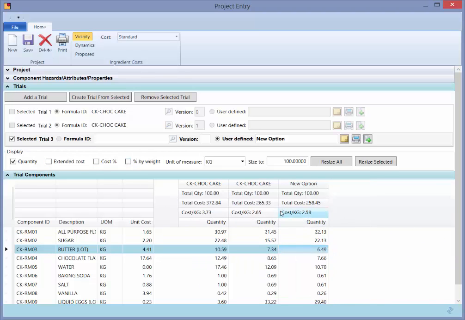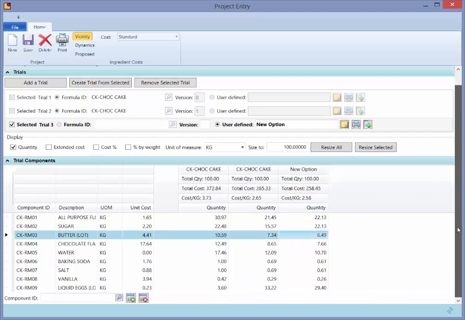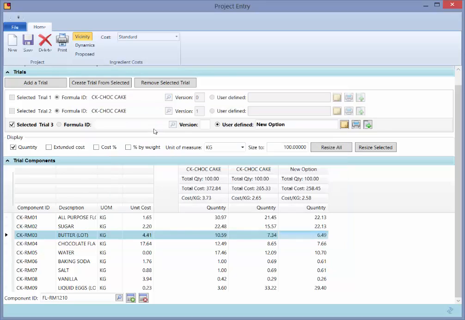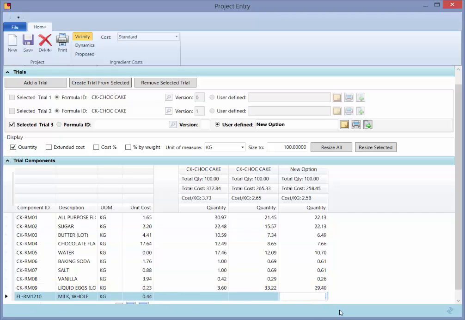I can also take a formula and add an ingredient to it. So let's say that in this new option I wanted to add something to it for some reason. So I'm going to go ahead and grab milk. Remember, our new lookup in version 4 allows us to just do a partial lookup. I'm going to go ahead and pick up my whole milk, and it queues up that item number. So it went out and found that item number, and I can just hit the add button, and it has now added milk to my formula, and I can come in and put in a quantity of milk for that particular new formula.